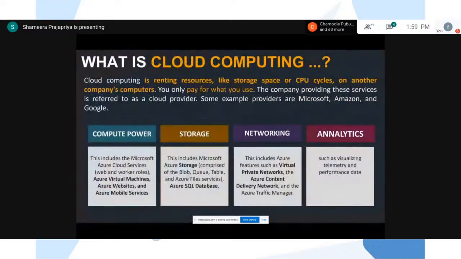Okay, so my first question, starting the session: what is cloud computing? Cloud computing is renting resources like storage space or CPU cycles on another company's computers. As an example, right now you have your PC. You may be watching this session through your mobile phone, desktop, or laptop. All those devices have computing power. Computation is the processing, the software running, everything.